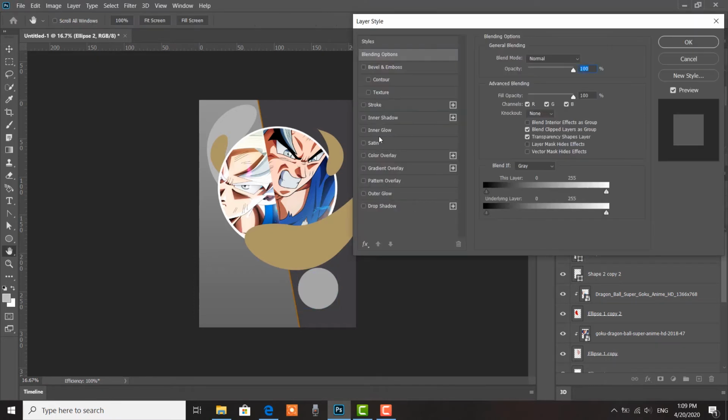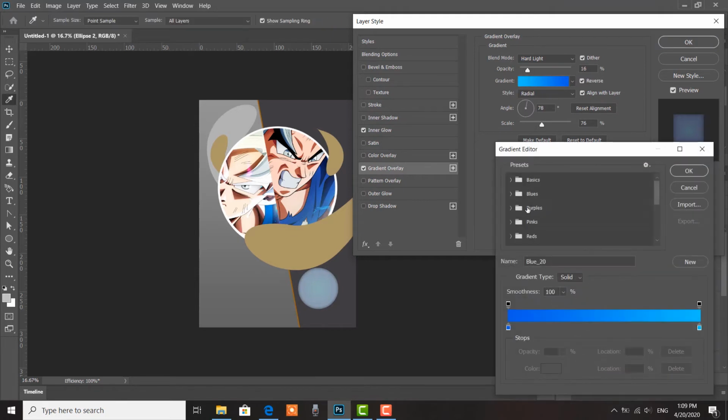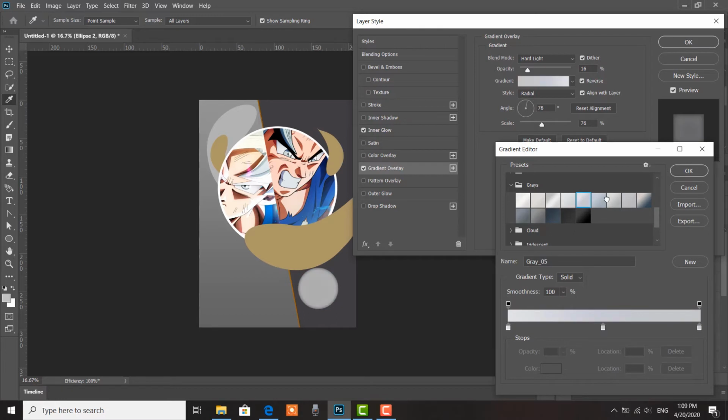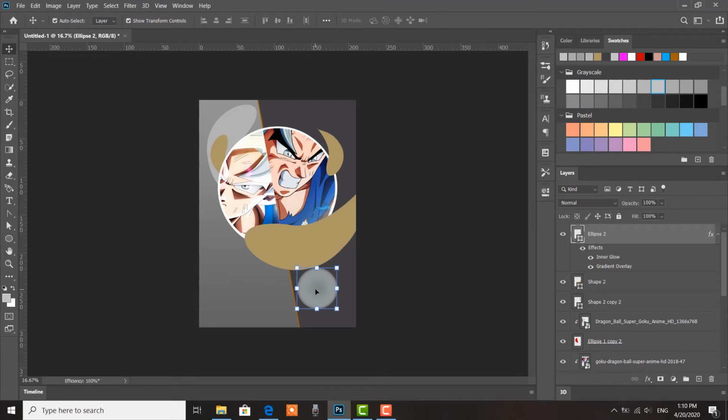Okay, I'll double click my ellipse to open the blending options, I'll add an inner shadow. Put a gradient overlay. Okay, increase the scale, mess with the scale a little. Increase the opacity. Not that high, 51%. I won't add a shadow. Okay, now I want to move it under my shape here.